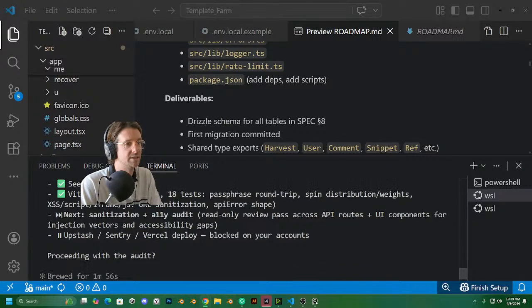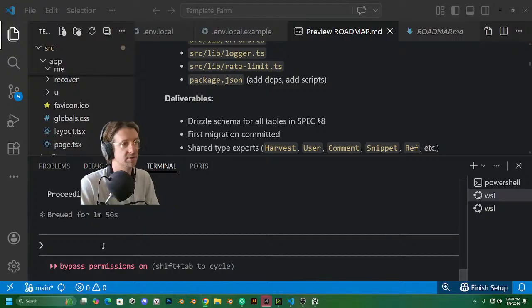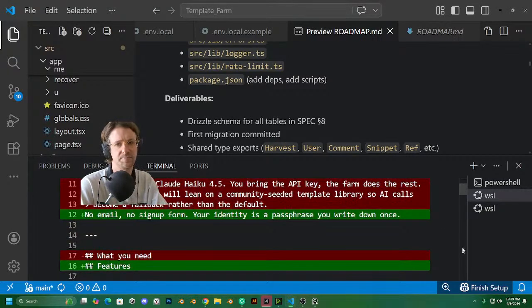18 tests pass, blah blah blah, proceed with the audit.